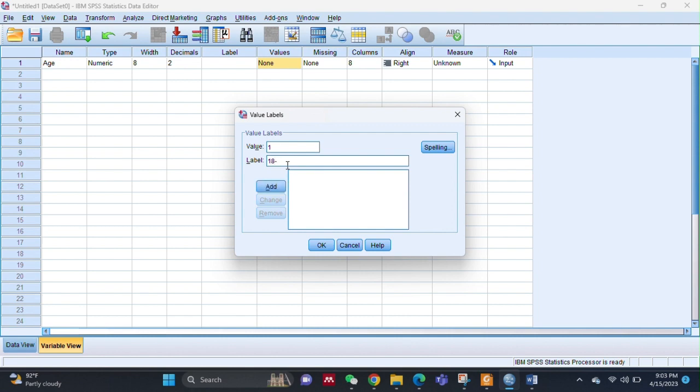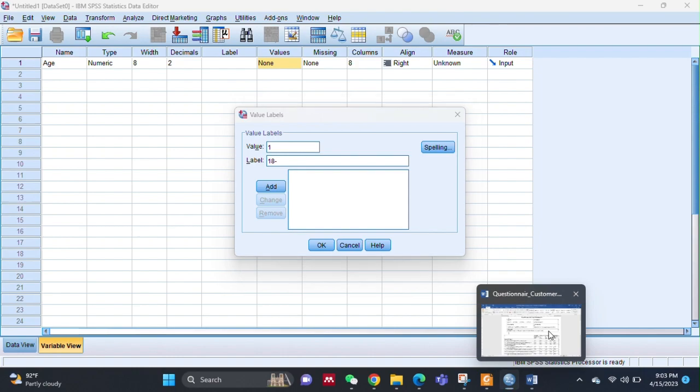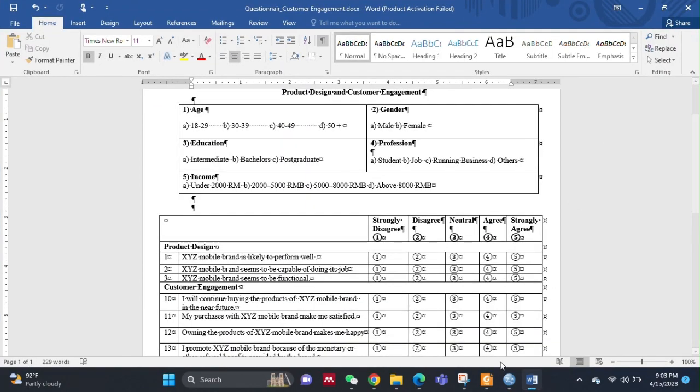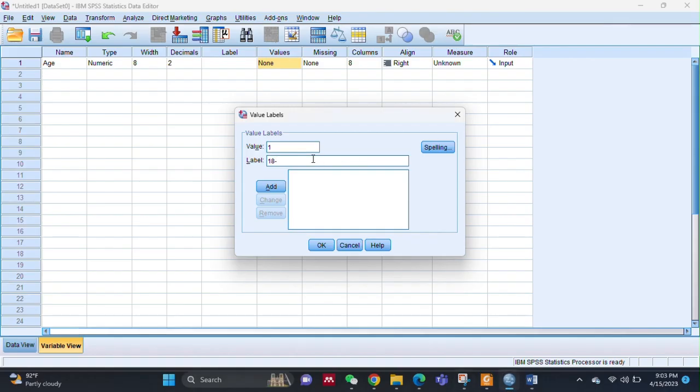Go to the values section, enter value 1 for age group 18 to 29. Then put other values similarly, 2 for 30 to 39, 3 for 40 to 49, and 4 for 50 plus. The process is ongoing for creating the SPSS sheet for the variable. 2 represents here the age group between 30 and 39, 3 represents the age group between 40 to 49. And finally, 4 represents the age group of 50 plus and onward.